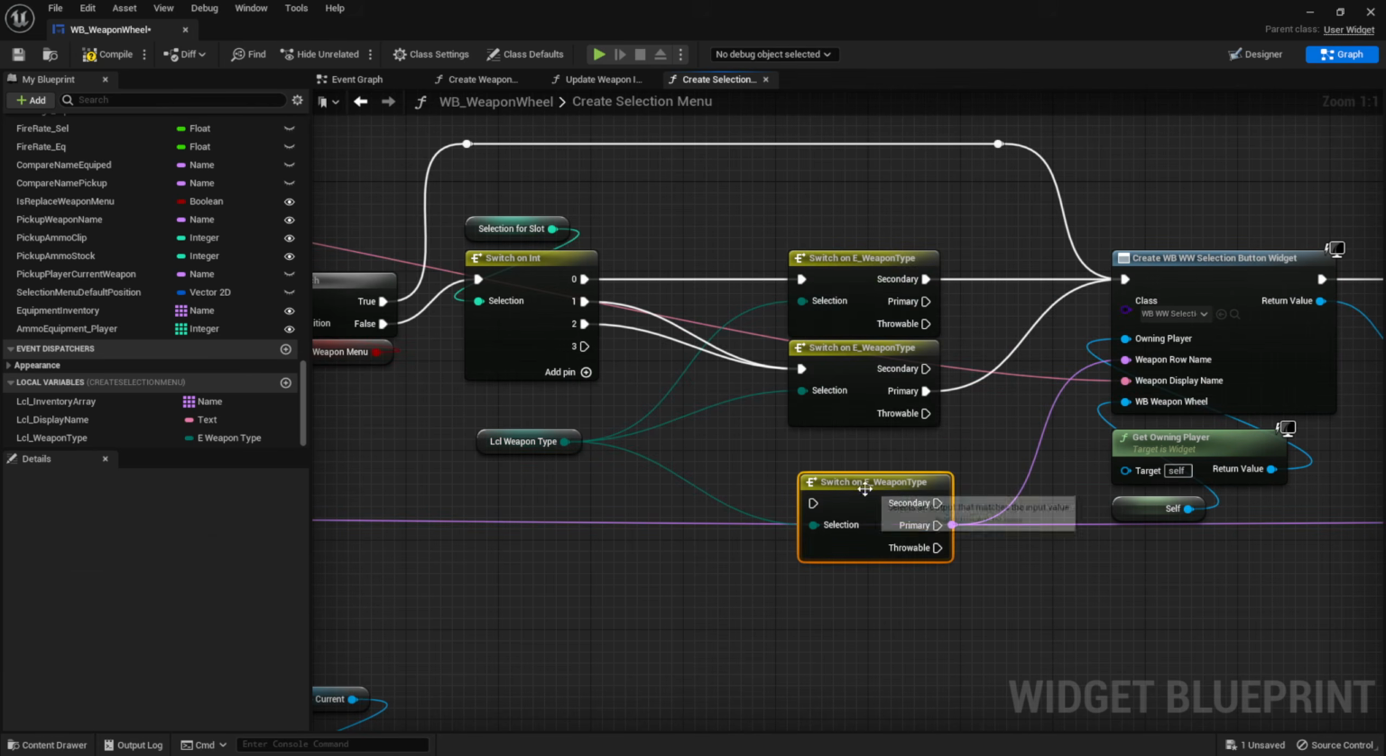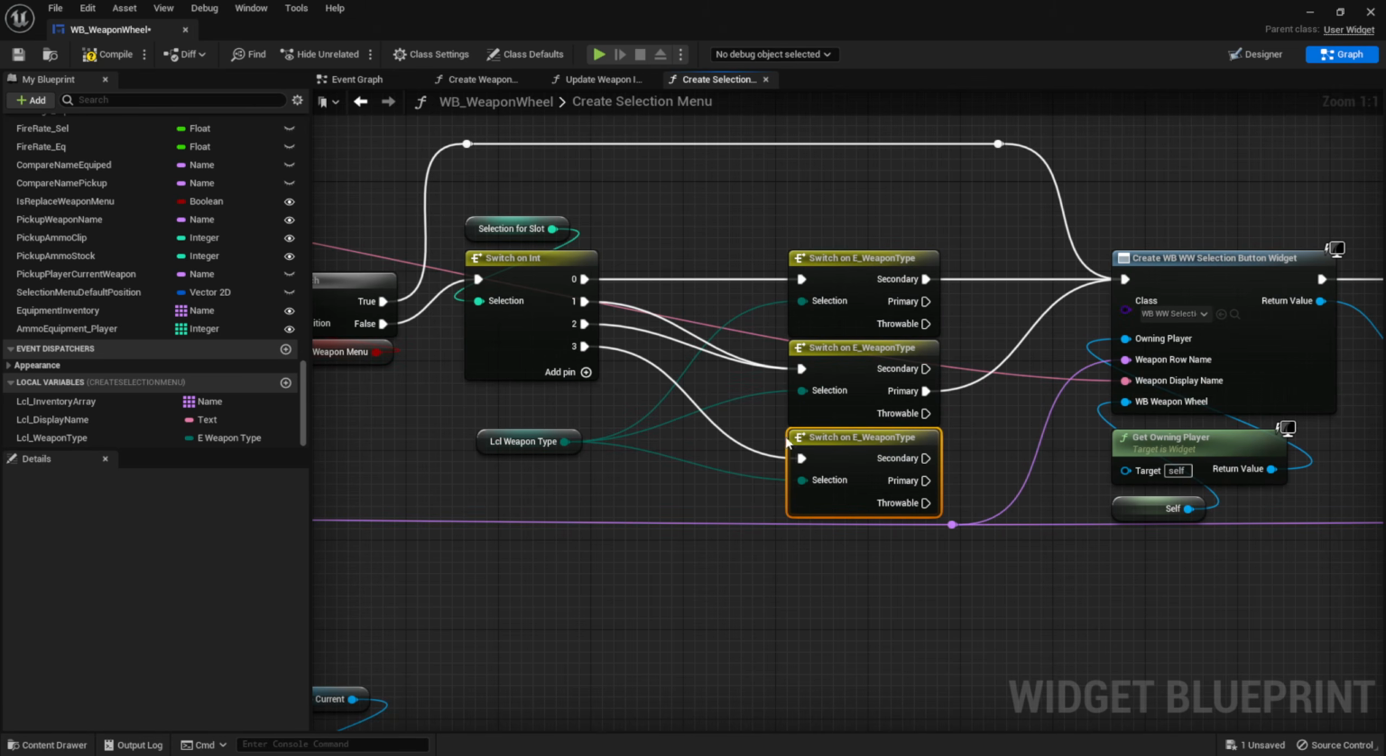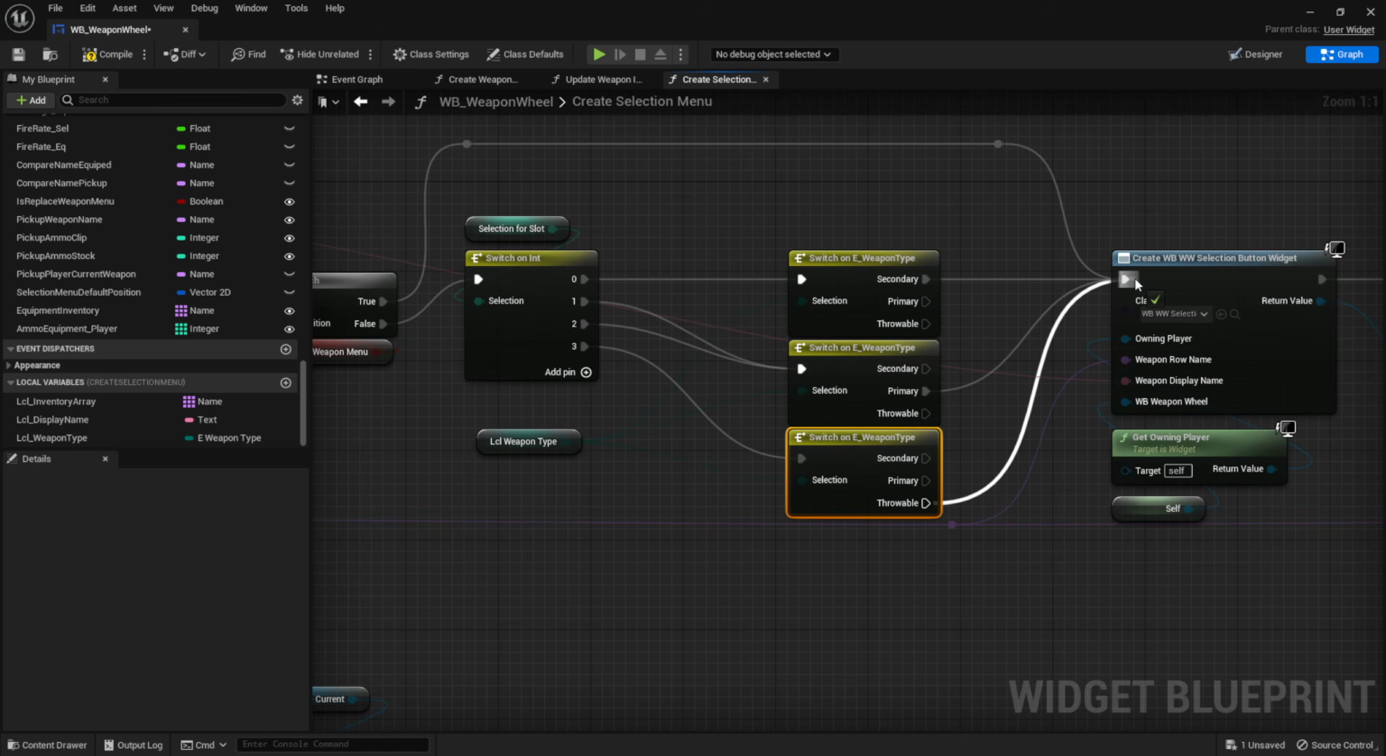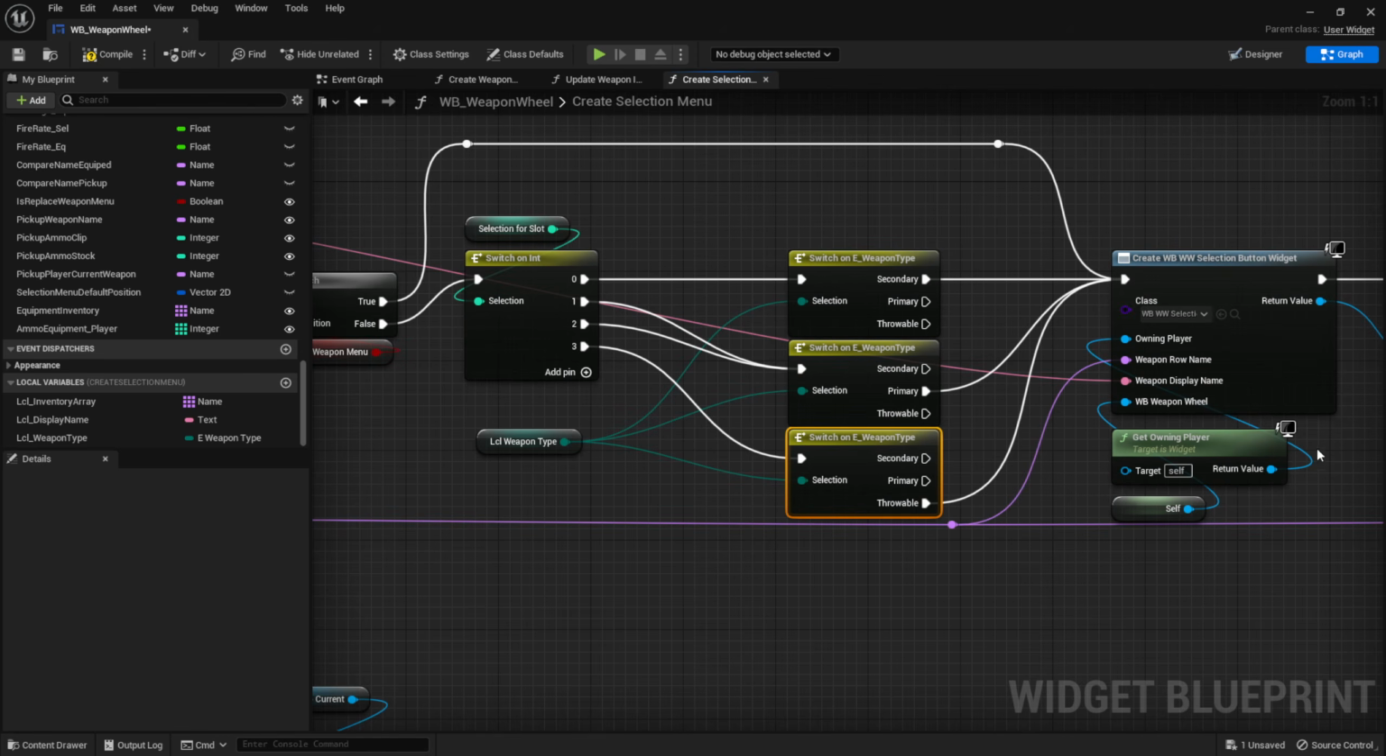So there we go. So hook this up to the number 3 slot, and this time we only want to continue if this is a throwable item. So let's grab the throwable pin and plug it into the create widget over here. And for the other branches, we're simply going to stop the execution, so that should be good to go.